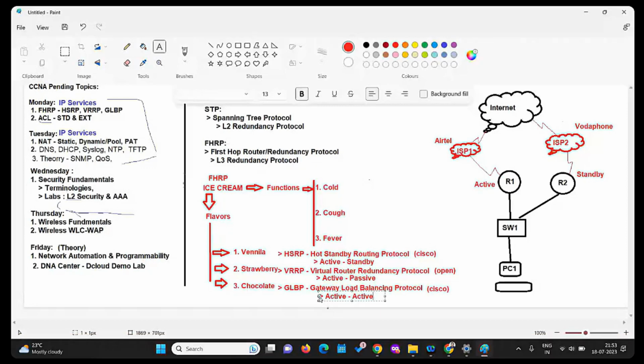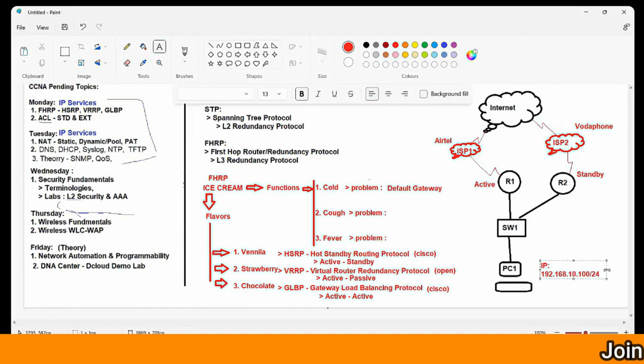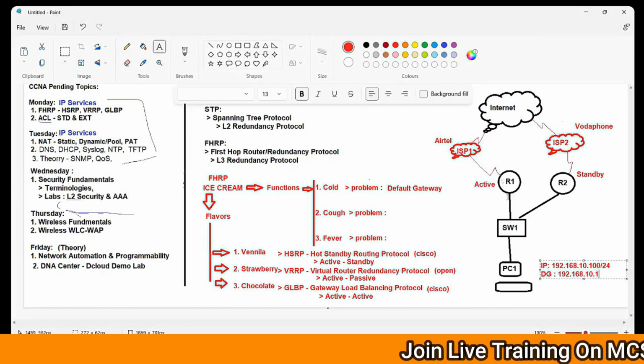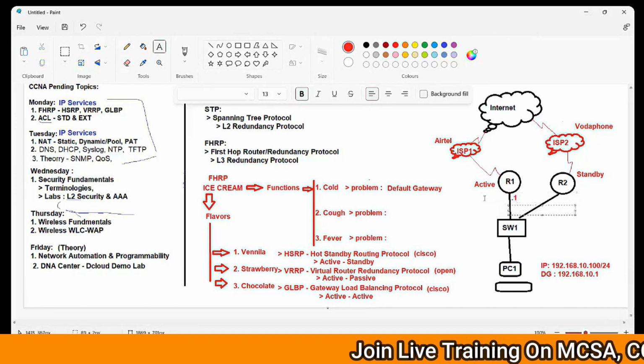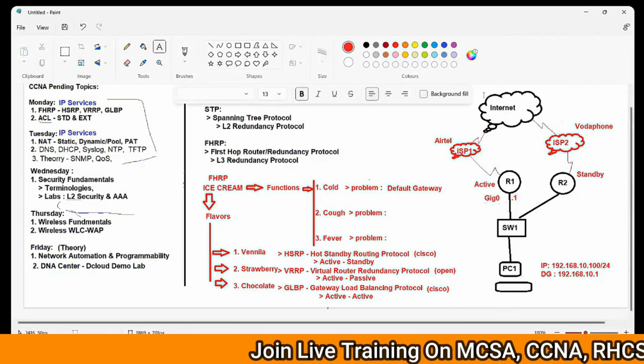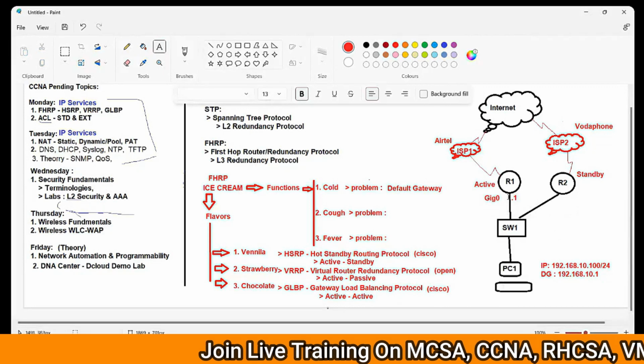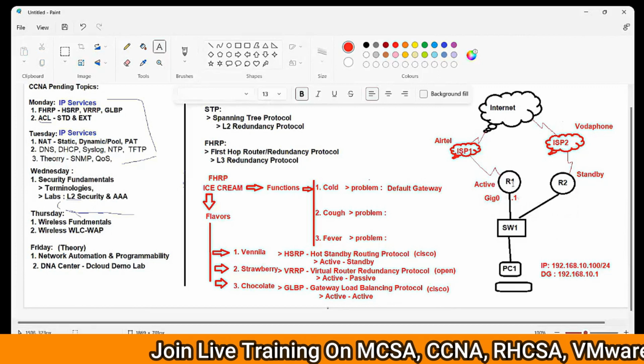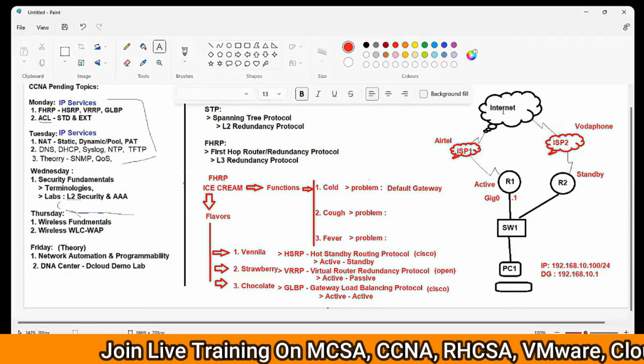Now what are the three functions I'm going to teach you? Okay. If you take a PC here, my IP address is 10.1.1.100/24. Which interface will I go through to reach the internet? I will go to the WAN, 192.168.10.1, for example. This is R1, my router's gigabit interface. Whenever this PC wants to go to the internet, it will go through SW1, then the router R1 gigabit interface. R1 will send it to ISP1. From ISP1 it will go to the internet.